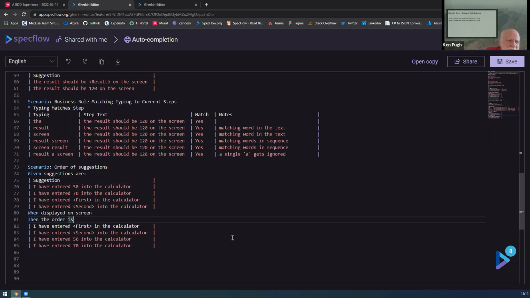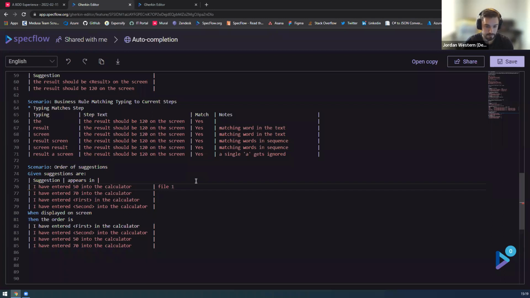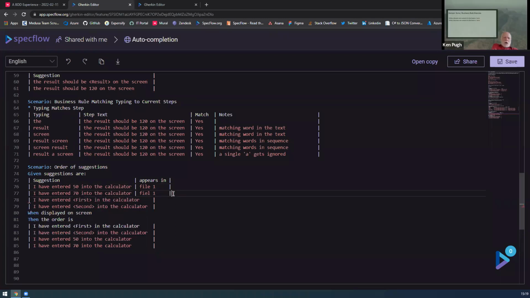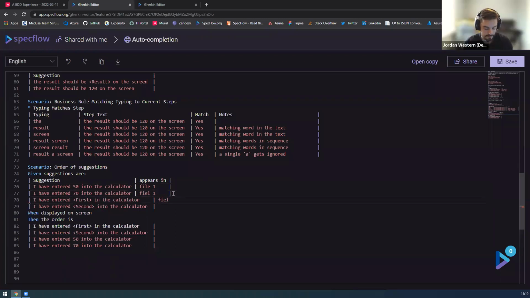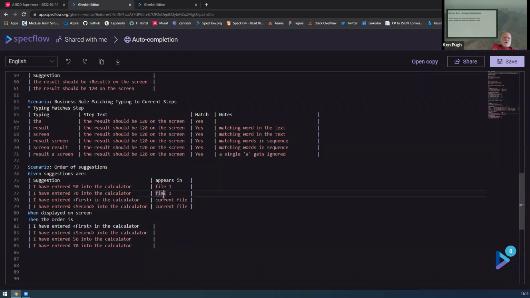So let's come back to line 75. Give me a column called appears in. And the next line, that will be file 1. And then file 1. File 2? No, a current file. The one we're working on. I forget how we named it in the earlier slide. I think we just called it current file. But I know that we didn't do FIFO.